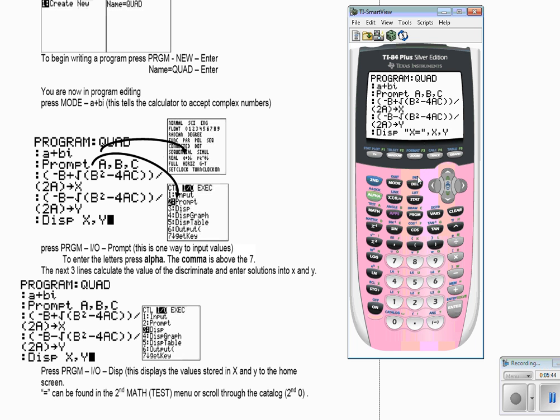What that's going to do is anything in quotes is going to show up on your screen as text. Anything that's not in quotes is going to show you the contents of that memory. And we just put the quadratic formula into these two memory spots. That's it. So now you hit display or second quit, go back and press enter. And press program. And there's my quad program.